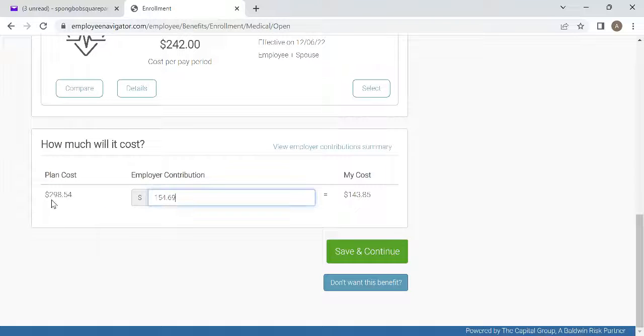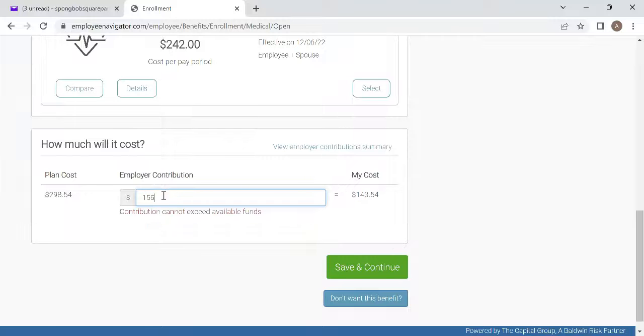and the plan cost was $298.54. After my dental and vision, which I've already selected, come out, I only had $154.69 remaining, which makes my cost $143.85 a week. If I tried to change this in any way to make it more, it tells me I did not have $155, so I cannot use this money because my cost is not going to work.